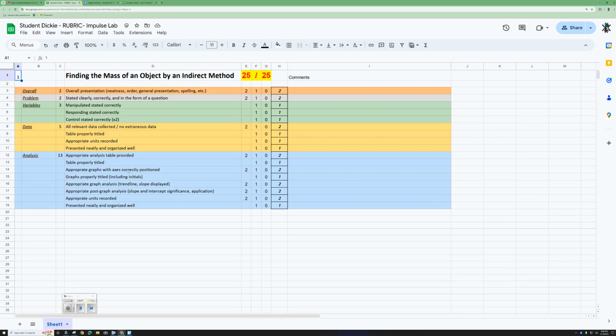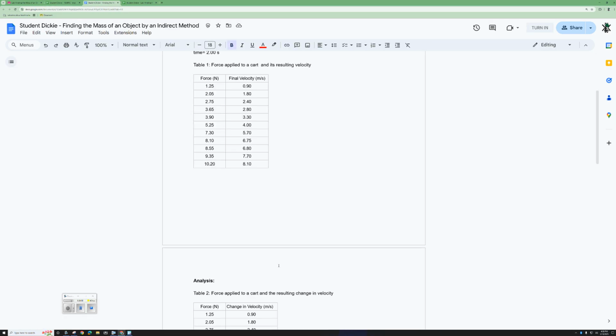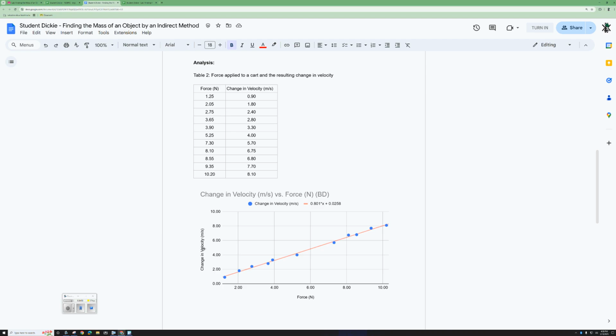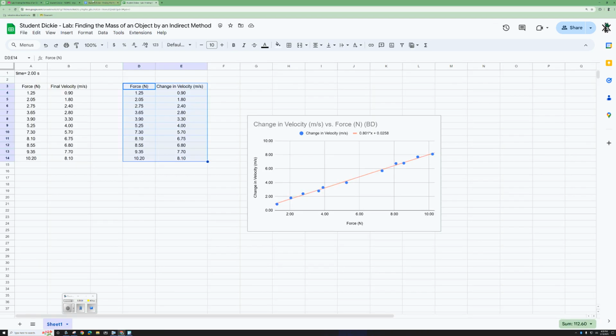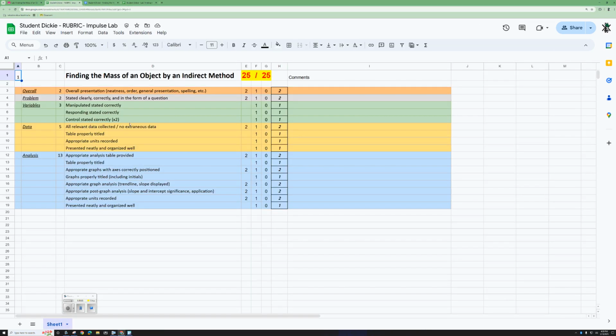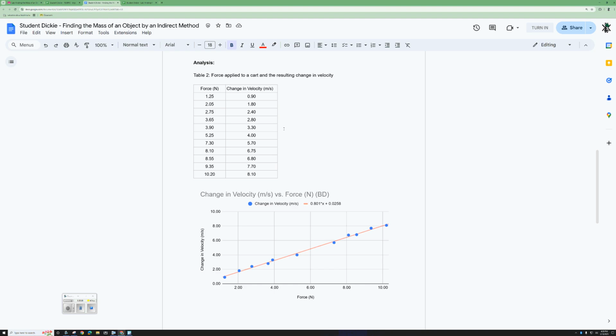Is there an appropriate graph with the axis correctly positioned? Yeah. In other words, do we have our axes reversed? No. My first column, Force should be on the x-axis, and it is. So those are correct. Do we have the proper title, including my initials? Including my initials, yes I do. Change in velocity versus force, BD are my initials, that's good.